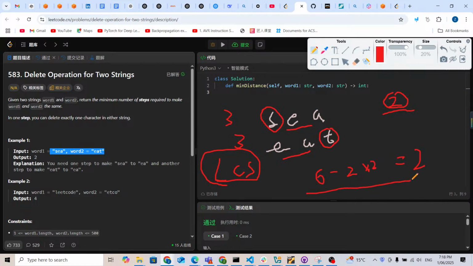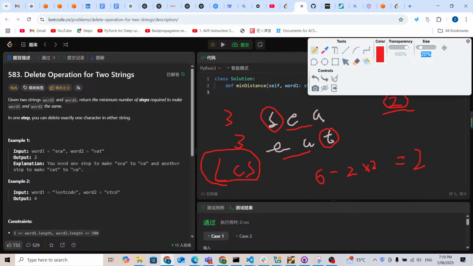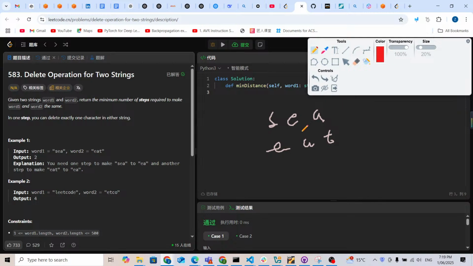If we know how to calculate the longest common subsequence, it's going to be easy. But what if you don't know how to calculate it? Basically, we're going to use the dynamic programming idea. Let me go back a little bit. We have the strings SEA and EAT.